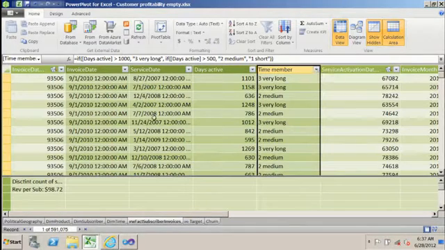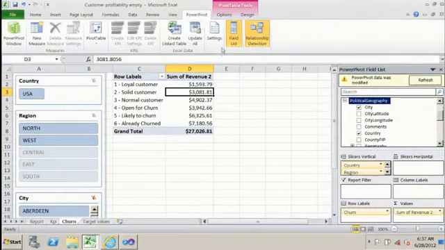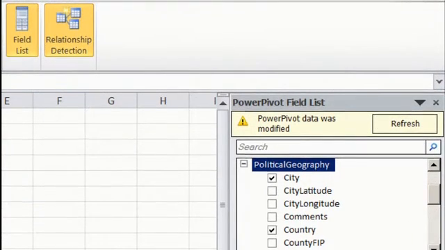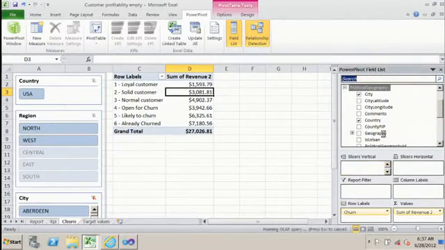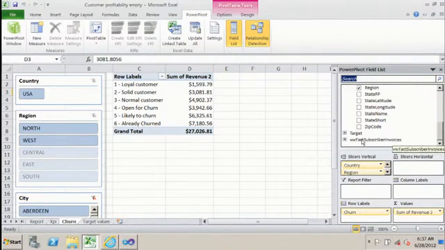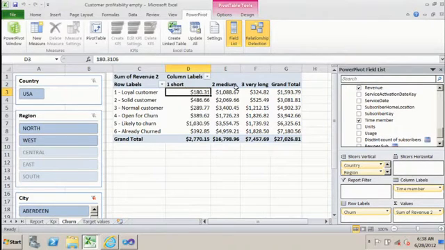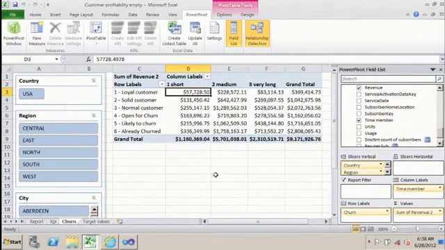So now we've categorized all our data into how long they are a member and how many days they have been active. Let's go in, and it now automatically detected again that PowerPivot data was modified. So I can press refresh. It'll automatically update my field list. We can scroll down, and now we can see time member, and let's add it to the column labels. Let me remove this filter. Now we can see the actual sales per loyal customer and how long they're active.